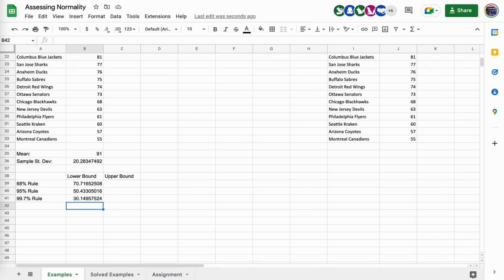If I copy from these values over to the upper bound, I'm going to get the same numbers, which I don't want. The only difference between the lower bound and the upper bound is that the lower bound has minuses and the upper bounds have plus. So just change all your minuses to pluses.